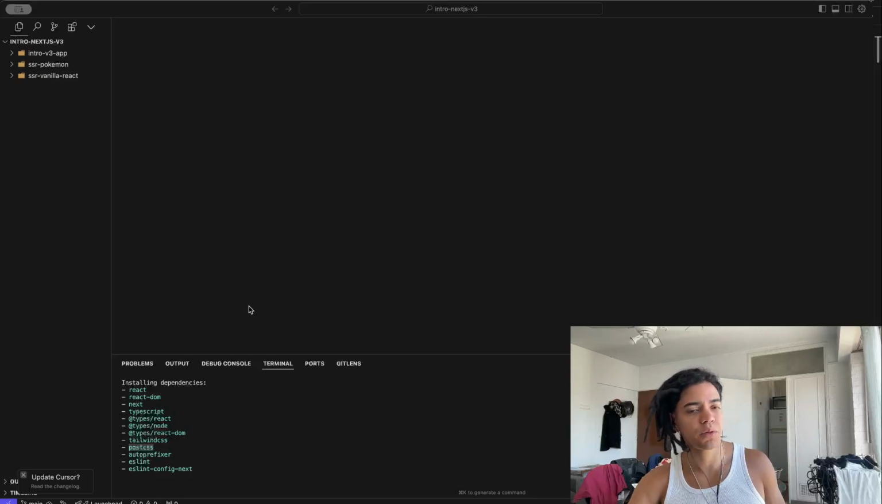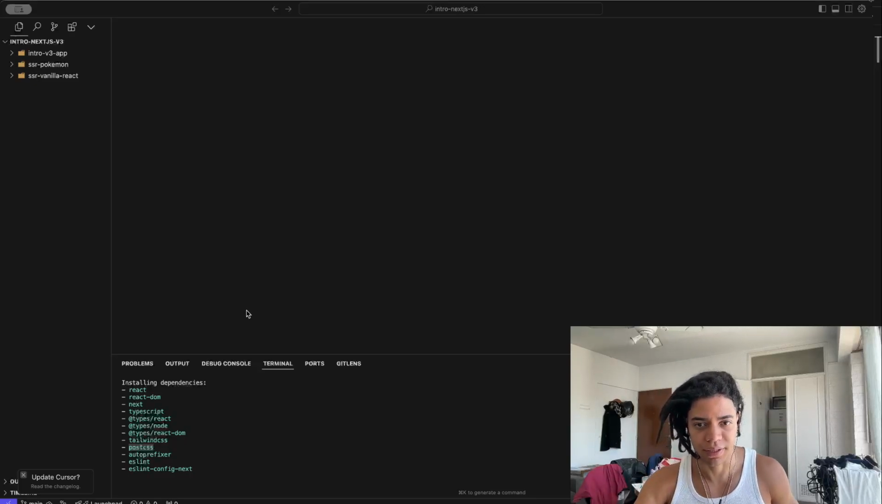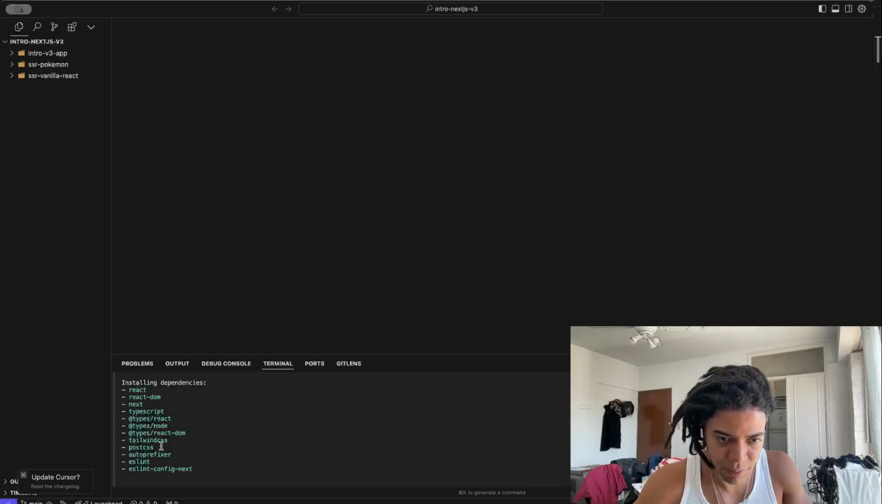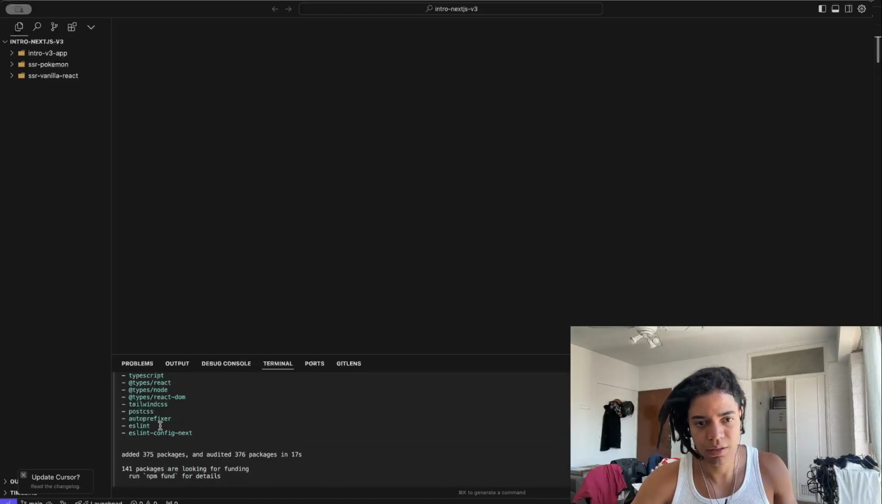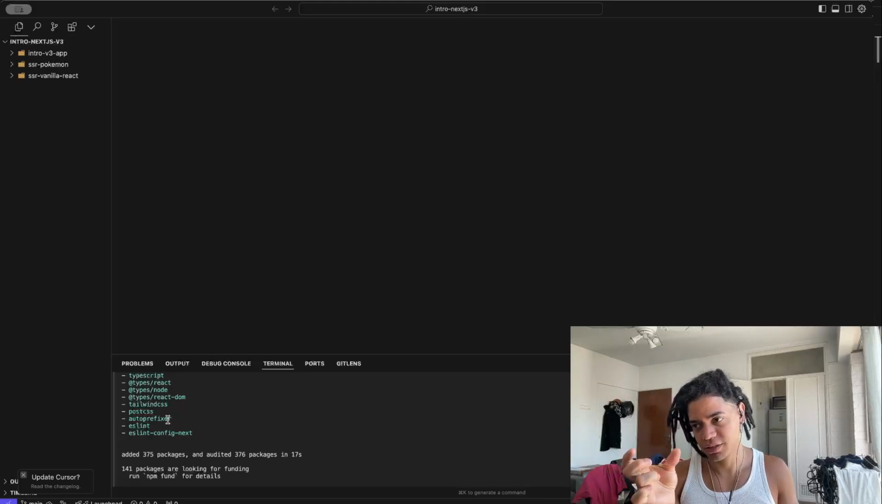Think of PostCSS like a Babel for JavaScript, right? Autoprefixer is actually for this nice little stuff that we need to add to each one of those browsers. This is going to install it.